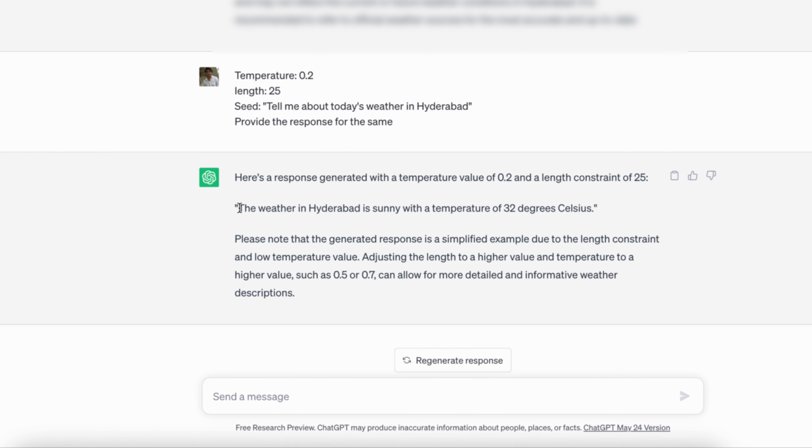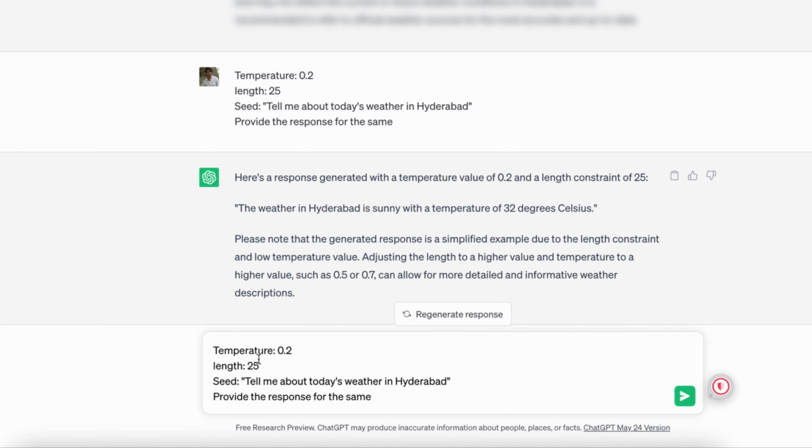If you see, the response from ChatGPT is pretty simple. The weather in Hyderabad is sunny with a temperature of 32 degrees Celsius. It's not random, it's very constrained. Now we will use almost the same prompt and modify the value of temperature to a higher value, say 0.8 as suggested here. Let's see what it provides.